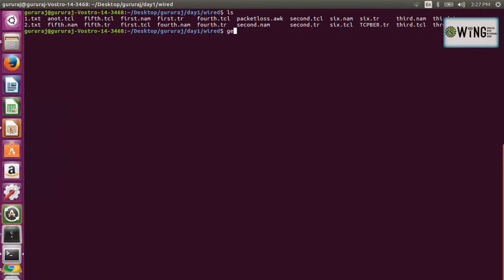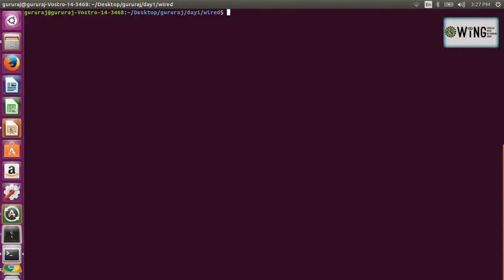Before that, what is this NS2? I want to explain that first of all. Why am I using Linux? Because NS2 is a software. Remember that. What is Linux? It's an operating system. Upon the Linux operating system, I had installed Network Simulator 2 software. Understood? Upon the Linux operating system, I had installed NS2 software.